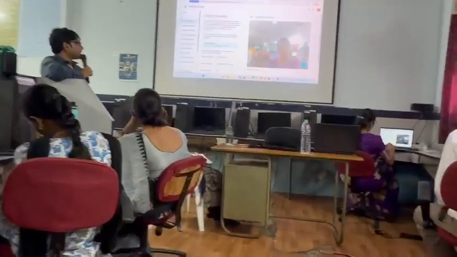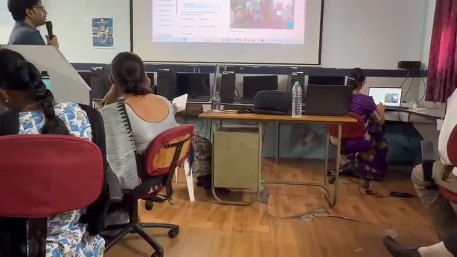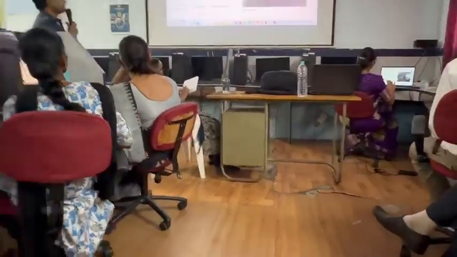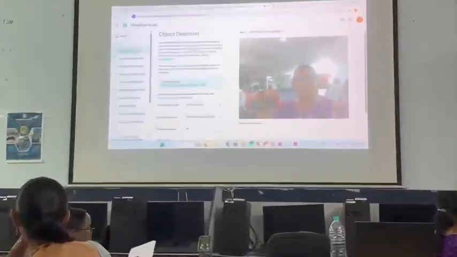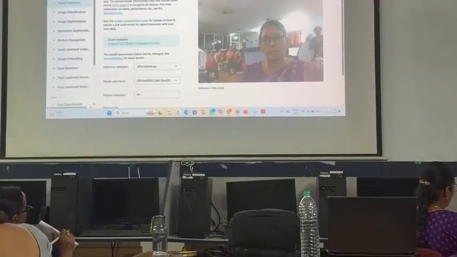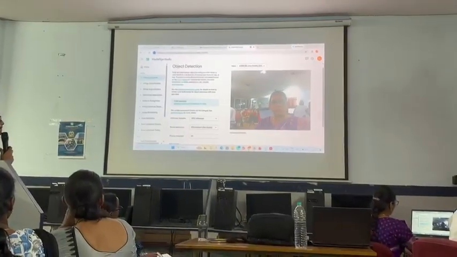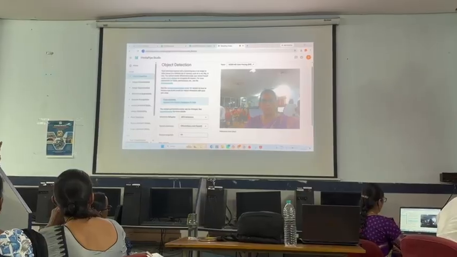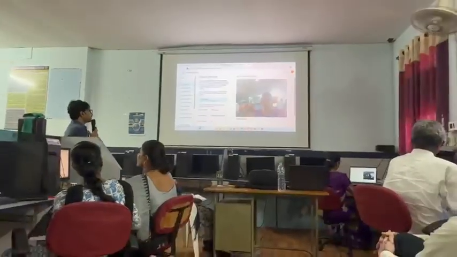Now, within a few seconds, the model will be loaded. It is still in progress. It takes around 30 seconds, based upon your internet speed. The model will be loaded, and it will identify a person. It will identify almost 80 different types of objects.